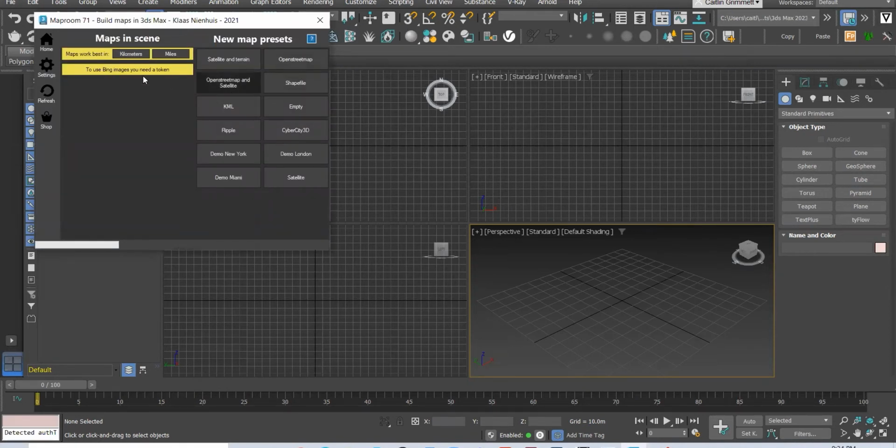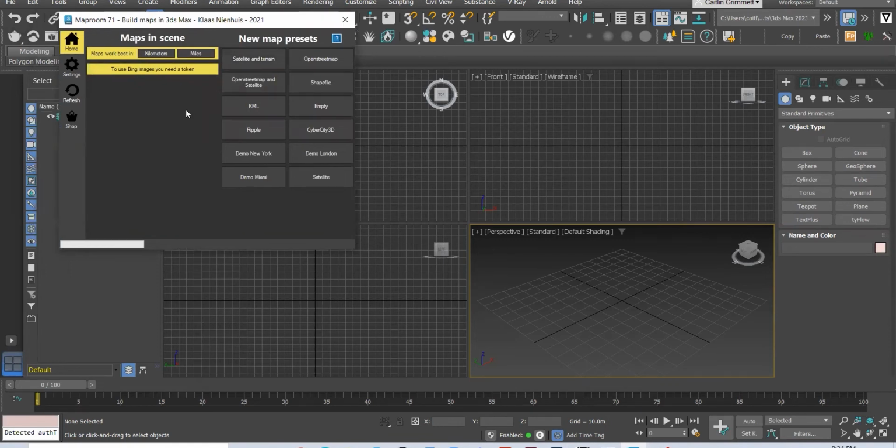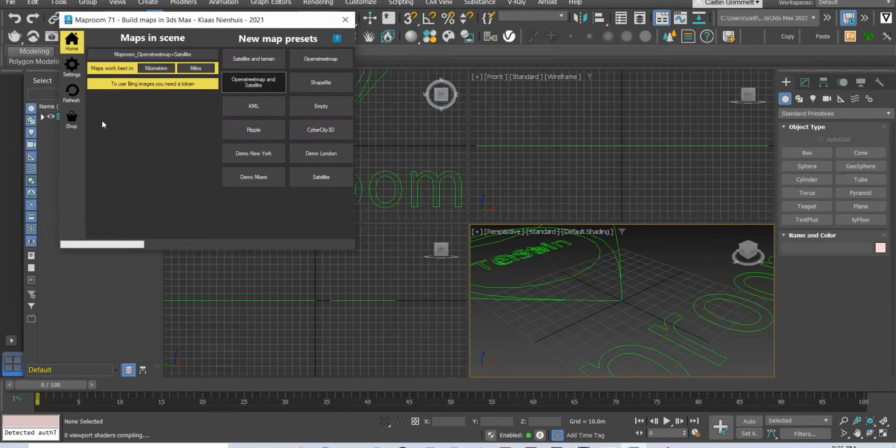and the home window here gives you a few different options. So the button that you click here will depend on what data you want extracted. The most common ones that we've been using are the satellite and terrain, and then OpenStreetMap, which is the buildings and such. So let's do both. I'm going to click this button here, and that will create map in your scene.